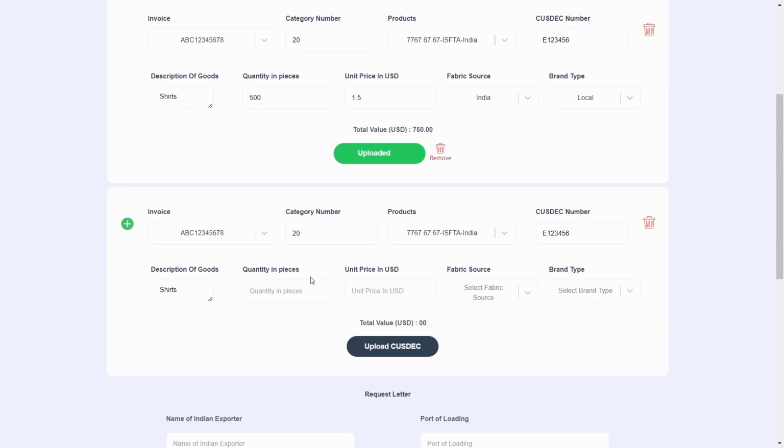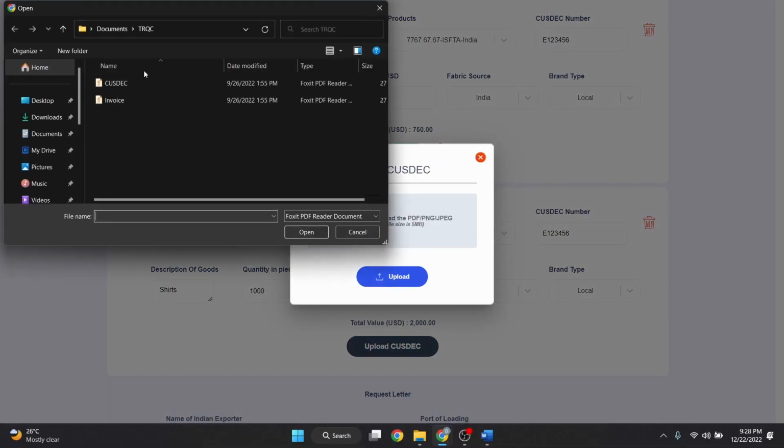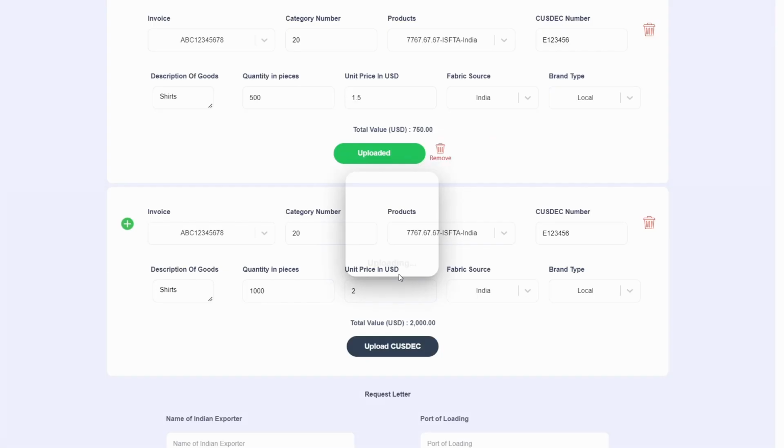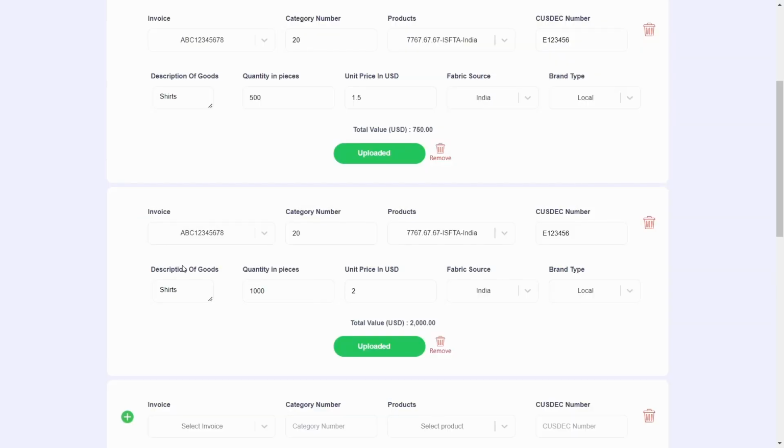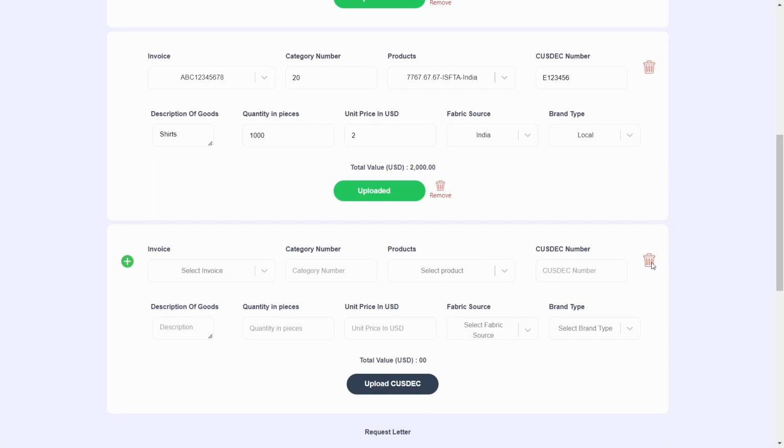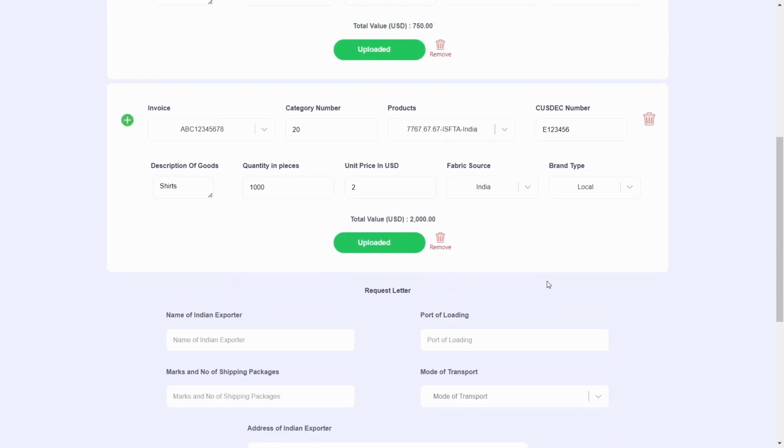I will now add a description of goods, quantity in pieces, and my unit price, which will be different from the previous row that I added. I will proceed to select a fabric source and a brand type. You can keep adding your additional information by clicking on the plus icon as necessary. But for the sake of this demonstration, I will stop at 2 additional pieces of information.